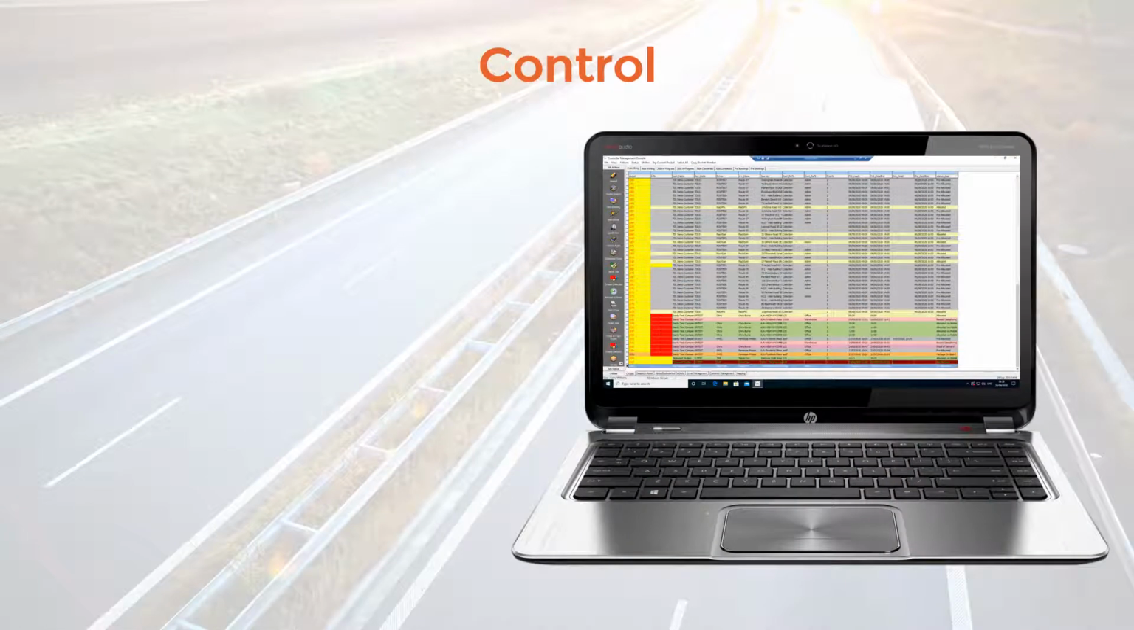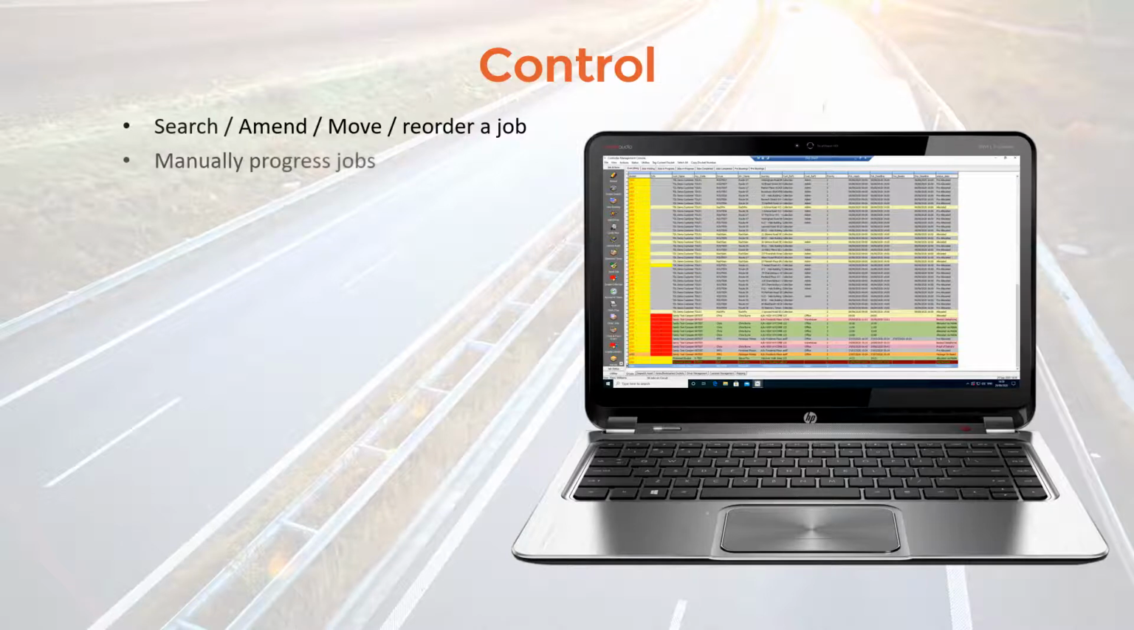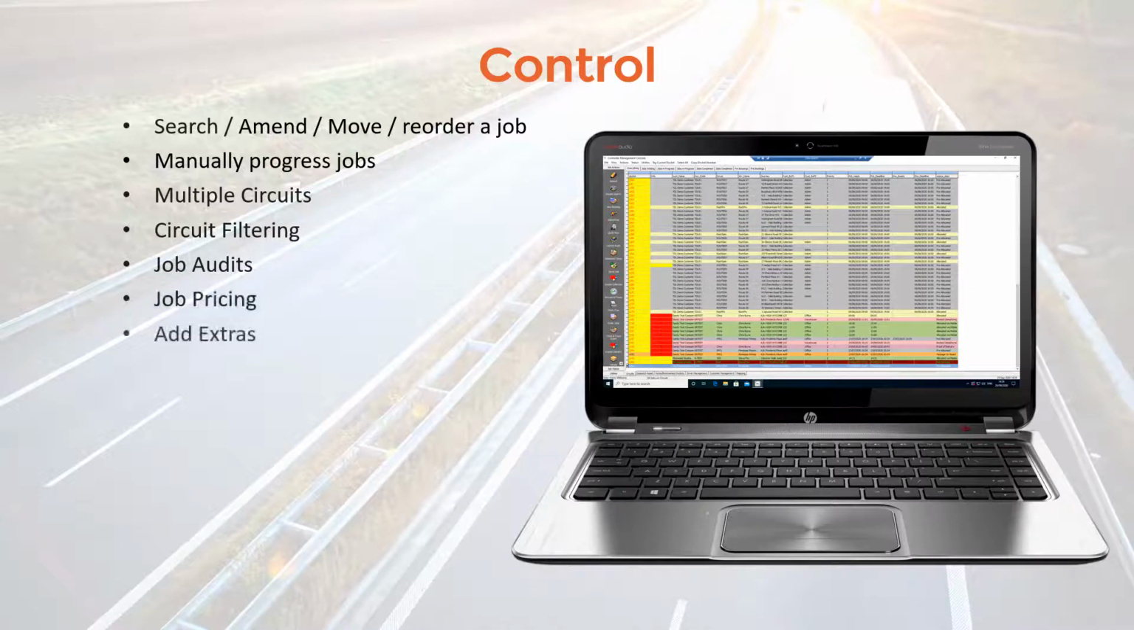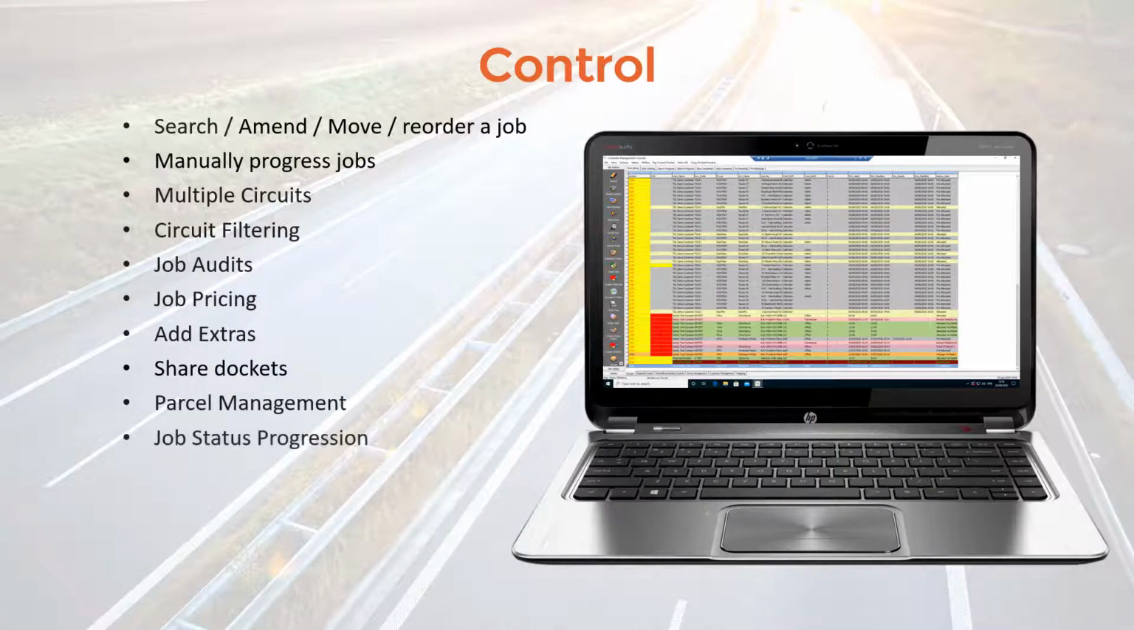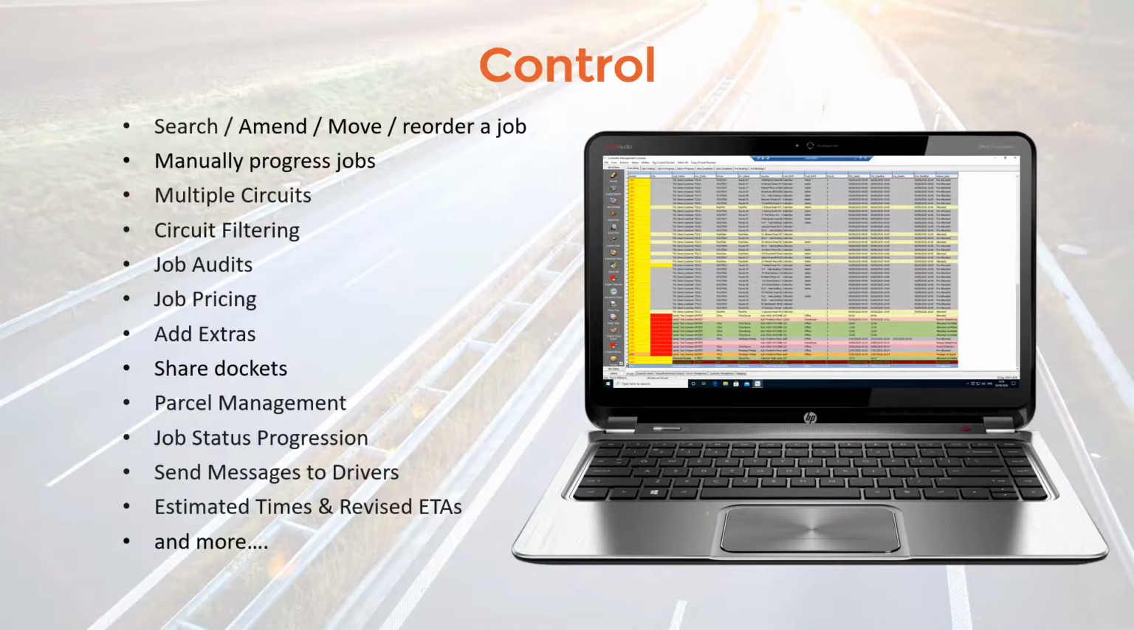Other actions you can perform on the control screen include being able to search, amend, move, and reorder a job, manually progress a job, creating multiple circuits and managing circuit filtering, job audits, job pricing, adding extras, sharing dockets, parcel management, job status progression, sending messages to drivers, estimated times and revised ETAs, plus much more.